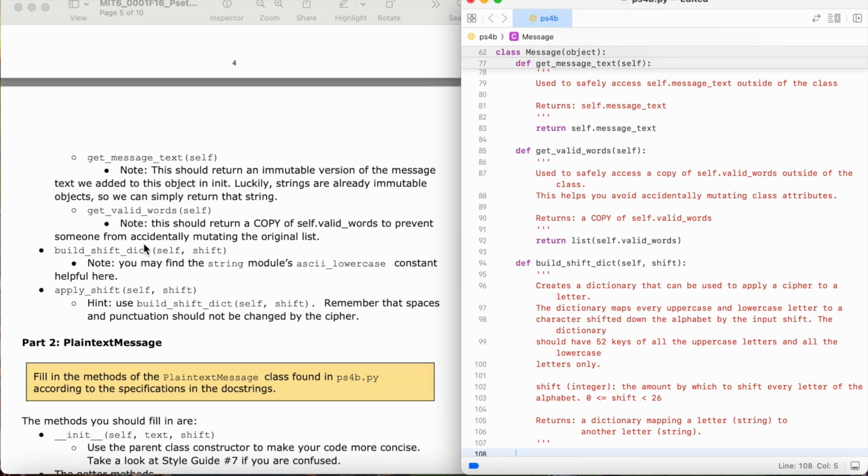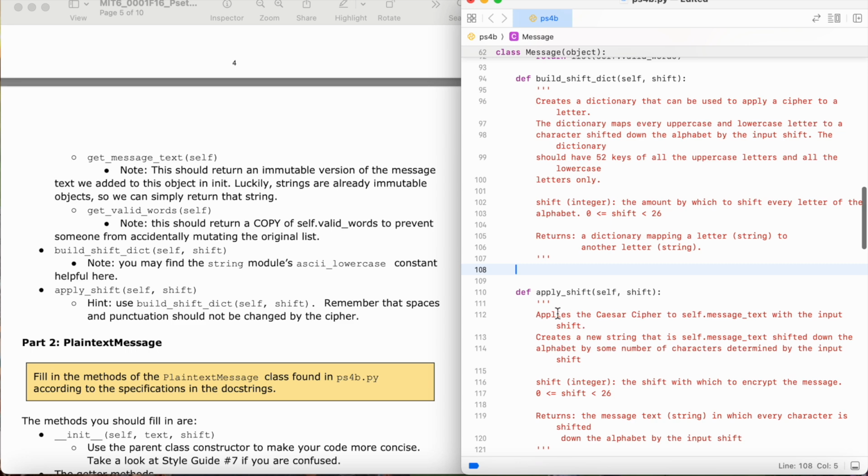So in the next episode, we're going to finish this and talk about build shift dict and then apply shift. So this is actually going to be using what we have before and actually creating a dictionary that can be used to apply a cipher to a letter and then applying it. So we're going to apply the Caesar cipher to the message.